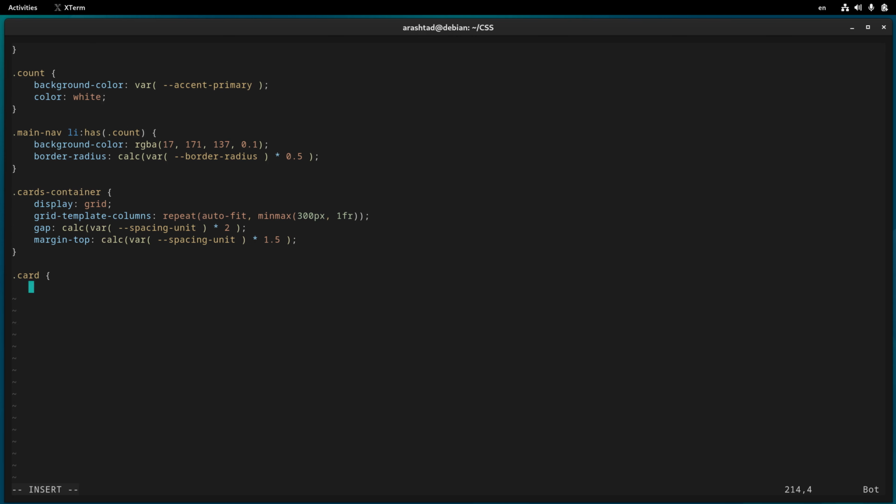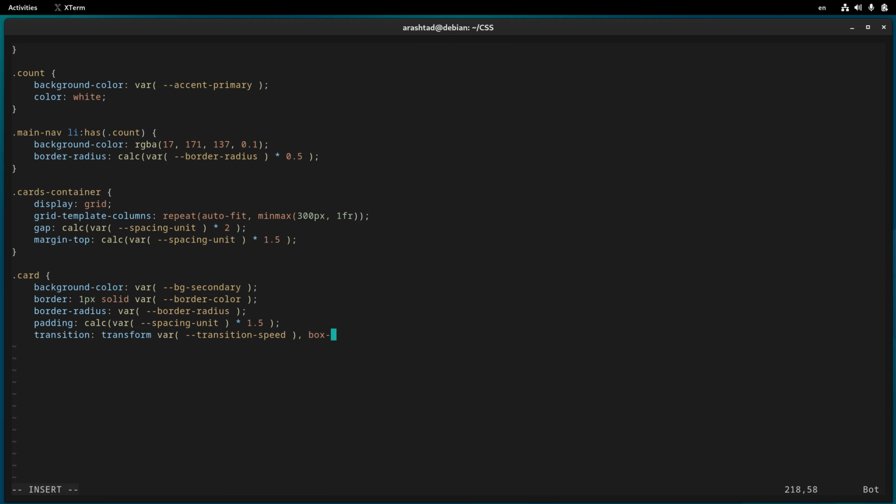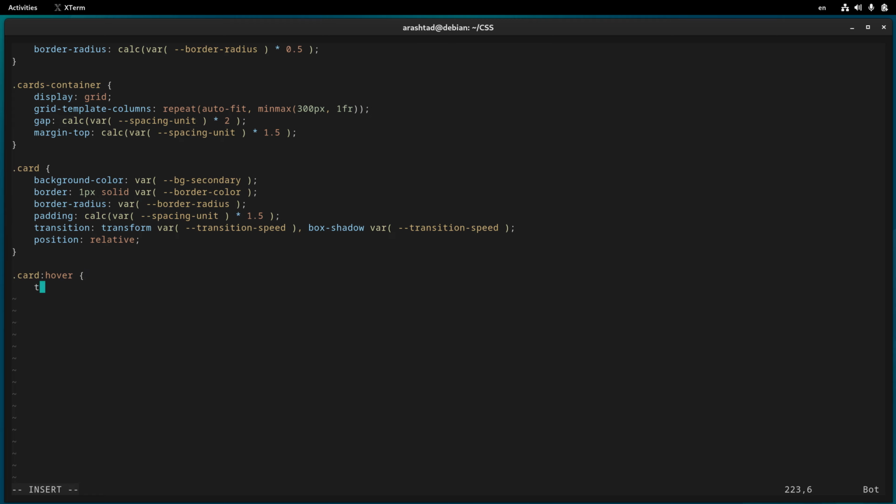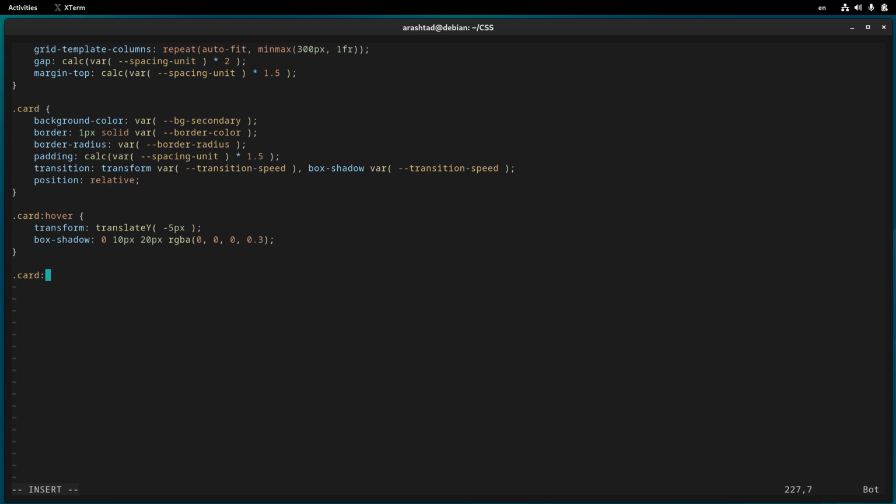Style the base card with subtle hover effects. Add smooth transitions for transform and shadow. Add lift effect on card hover. Use has selector to style cards containing a featured badge.